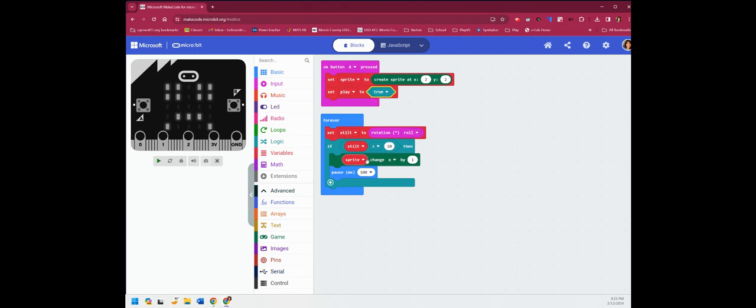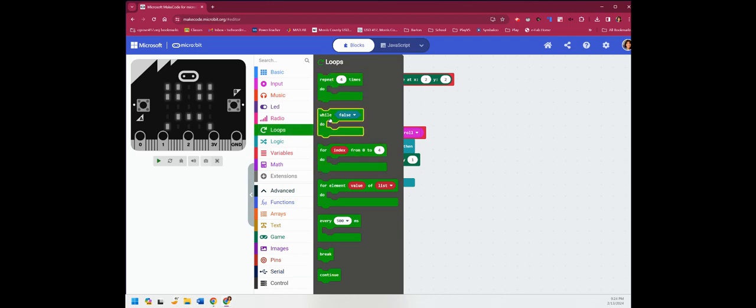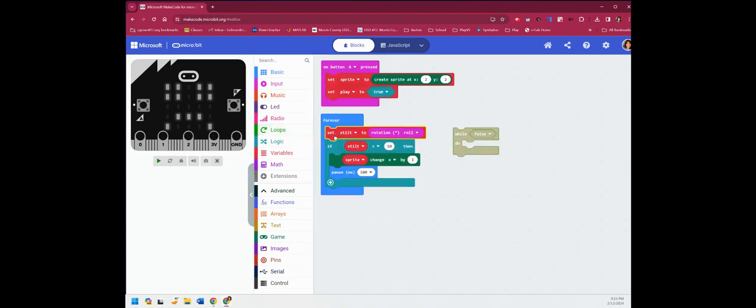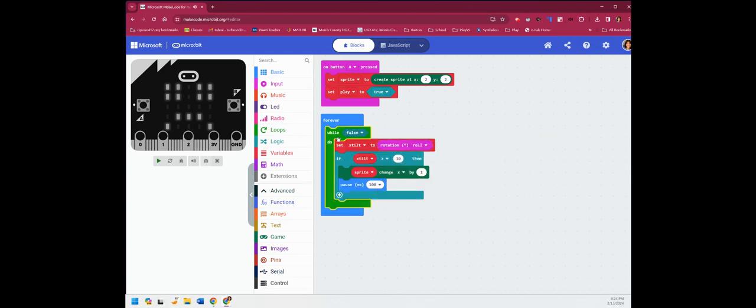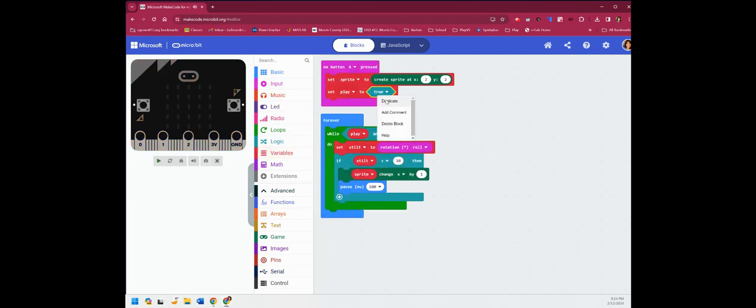How long do we want this if to go? How long do we want to measure the tilt? We want to measure it all the time. That's where our while loop comes in. So we're going to put this into a while loop. So while the game is on, so while, here we go, play, where's my variables, is true.